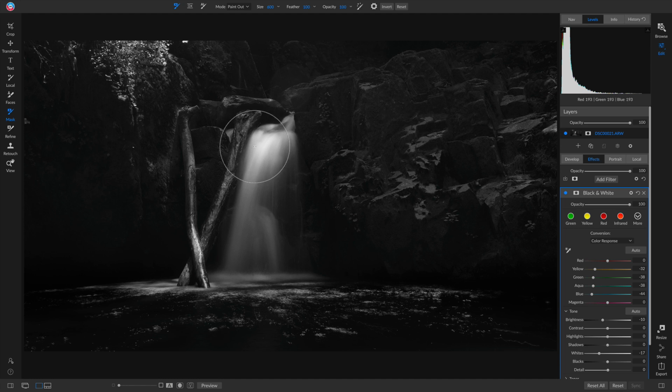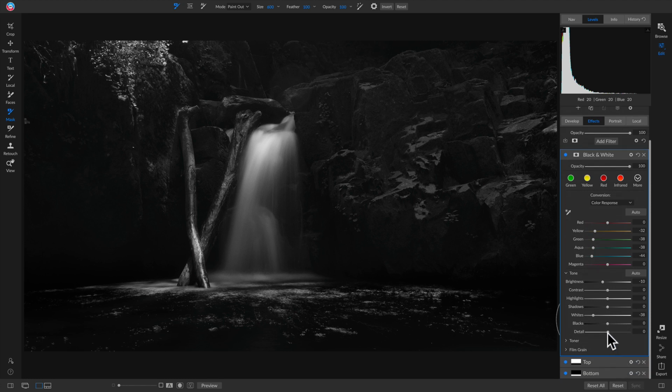I'm doing that so I can remove some true white from this waterfall area, because if I bring these back to normal, you can see there's a little bit of true white. So we'll remove that. Perfect. And then let's add in a little bit of detail. Probably right about there.